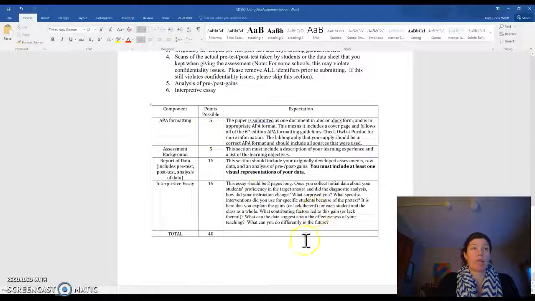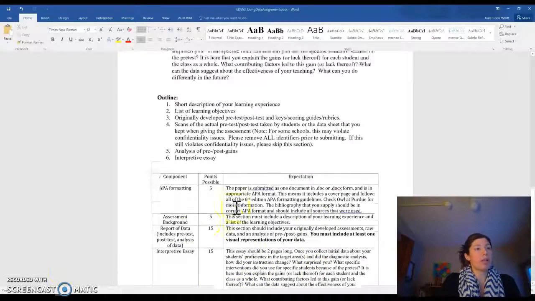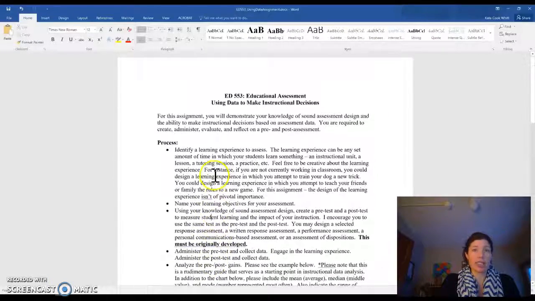And here's the scoring guide for this assignment. And it's intended to be kind of a fun way to think about, on a small scale, how does assessment inform your instruction, both after giving a pre-assessment and after looking at pre-test, post-test gains. One thing I do want to point out is that this learning experience that you're doing does not need to be anything super crazy or long. So it can be an individual lesson. It can be like 20 minutes during a practice. It does not have to be like some big, huge, enormous thing. It can be a small thing that you're doing.